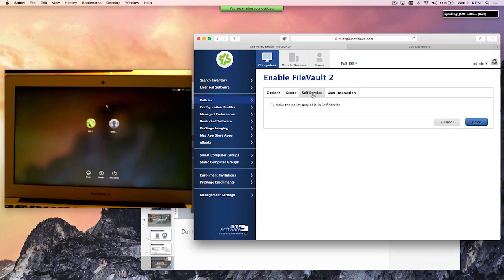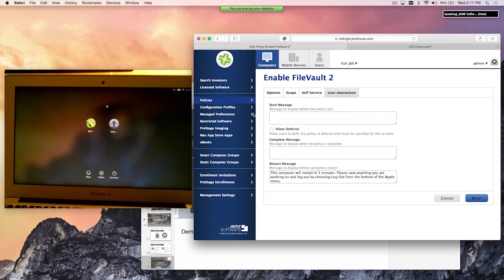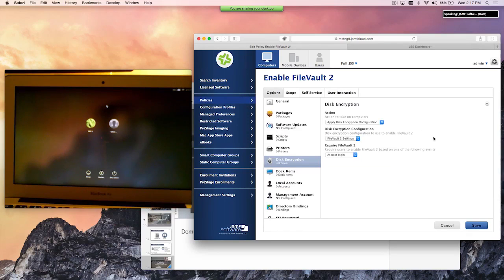I mentioned self-service in the Casper Suite overview. Self-service is really the internal app store, if you will. That's part of the suite. I'm not going to put this one in self-service because I want it to just apply to the Mac right away. And if I wanted any other sort of user interaction, I could say, here's a message for them to tell it it's running, or if it needs to be rebooted, a pre-message is populated in here. All right, so I've got everything set that I want. I just hit save.